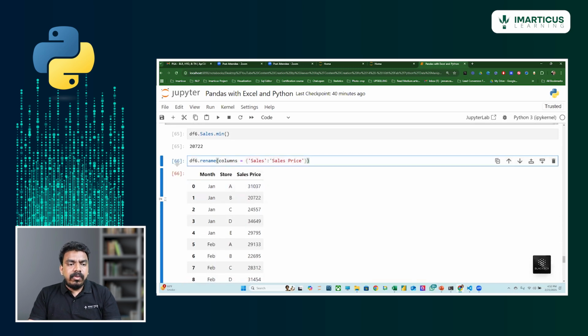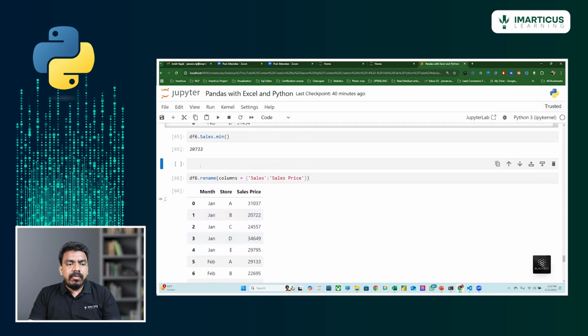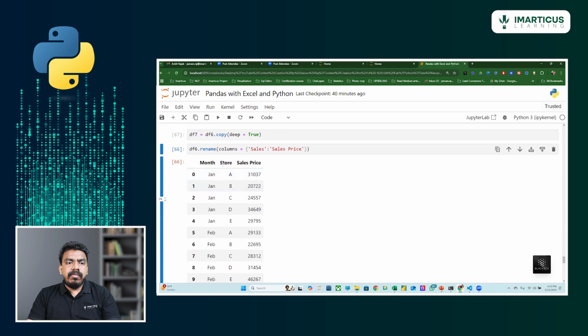If I want to affect my original table, before affecting it, it's always good practice to copy the original file. To copy the original file, you can write df7 is equals to df6 dot copy, and it's better to use a deep copy rather than just a shallow copy. Deep is equals to true. So now the original file is saved somewhere. I performed the copy operation. That's good.